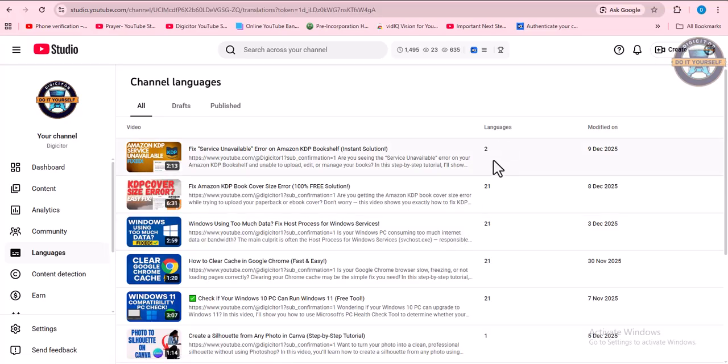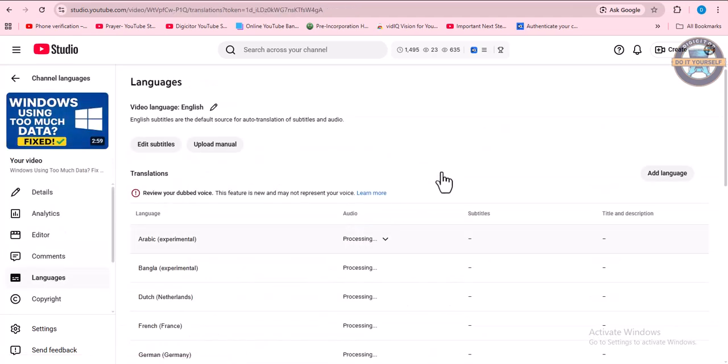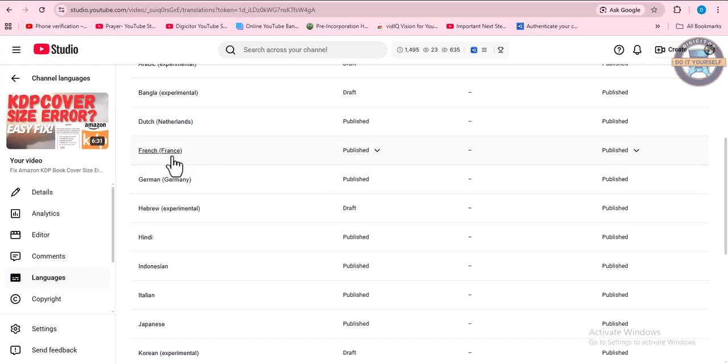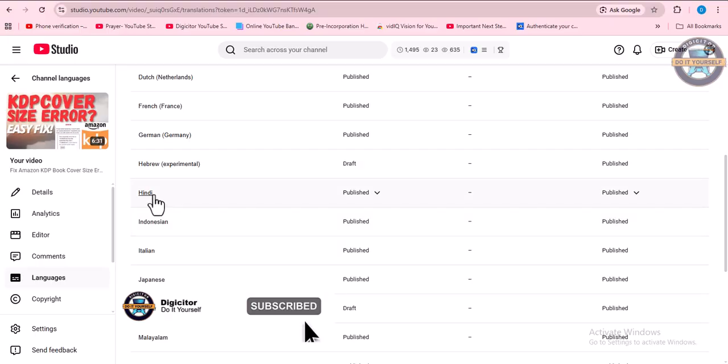You can see this is just two languages. You'll see 21 languages. So let's click on this one that has 21 languages. So you can see there are different languages here, although this one is some draft. You can see French, you can see German published. You can see English. So let's click on the Hindi.